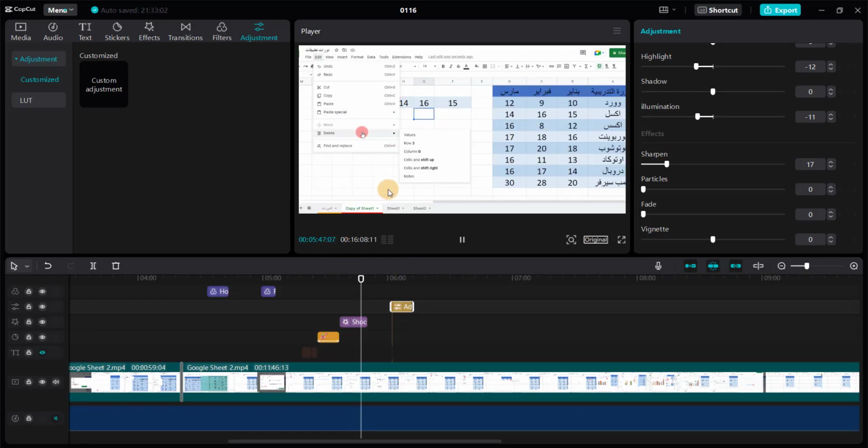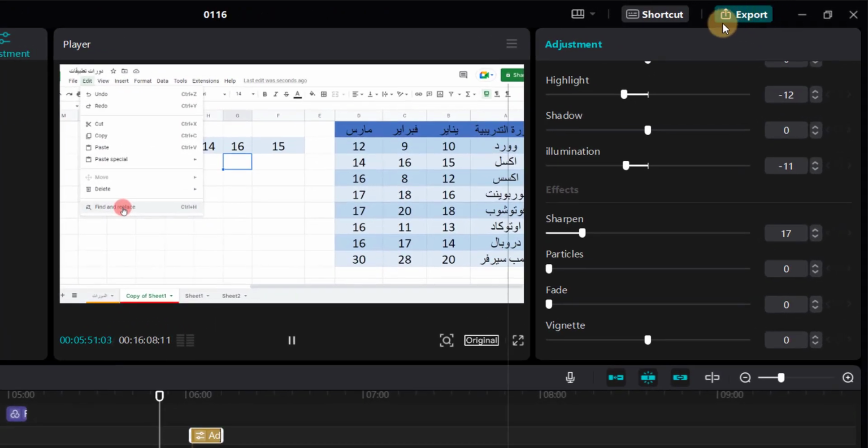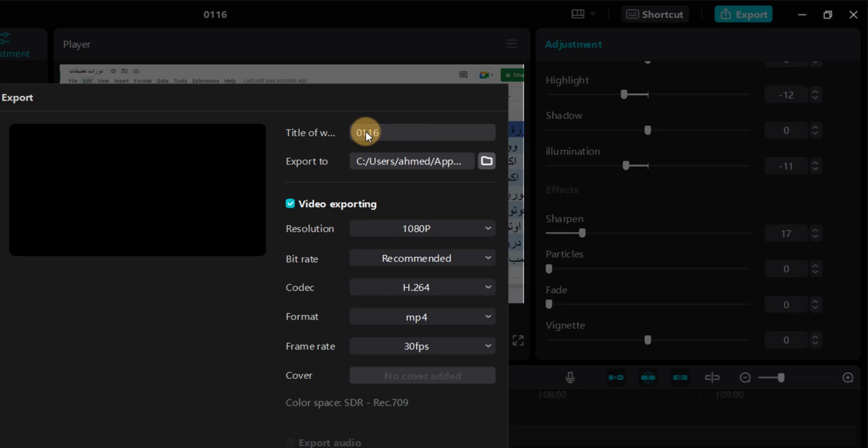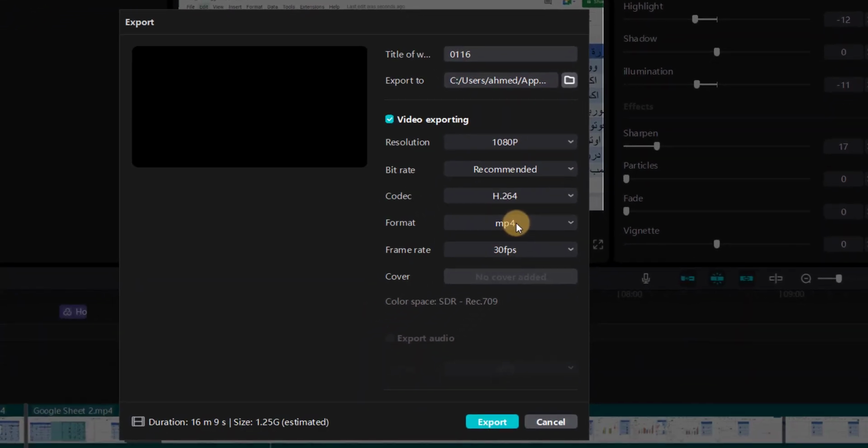After finishing all the edits and effects on the video, to save it, click on Export, and this window will open. Enter the name in the title field and choose the export location for the video. Set the desired video resolution and other properties. Then, click on Export to render the video with the applied changes, and it will be ready for online upload or use on your computer.